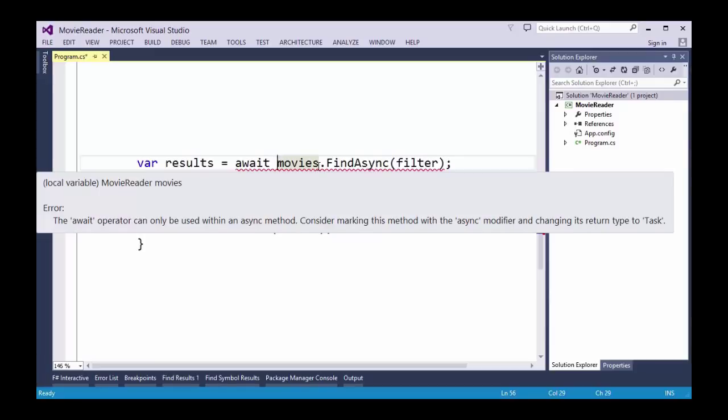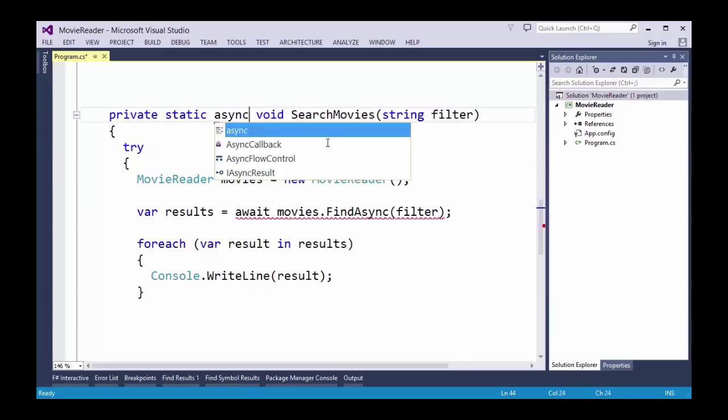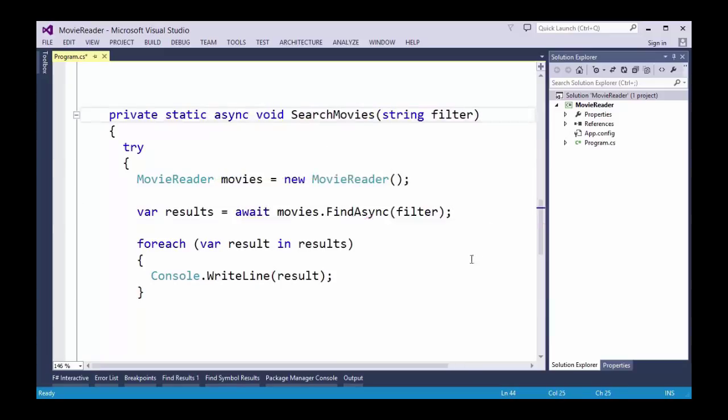So I need to jump up to where this method is defined. Here you can see my static void search movies, and I need to tell the compiler that this method is going to be calling asynchronous methods and awaiting them. And as soon as I added that async keyword, you may have noticed that the red squigglies under find async went away. And in fact, if I mouse over the var of results, you'll see that results is no longer a task of string, but it is a string array.